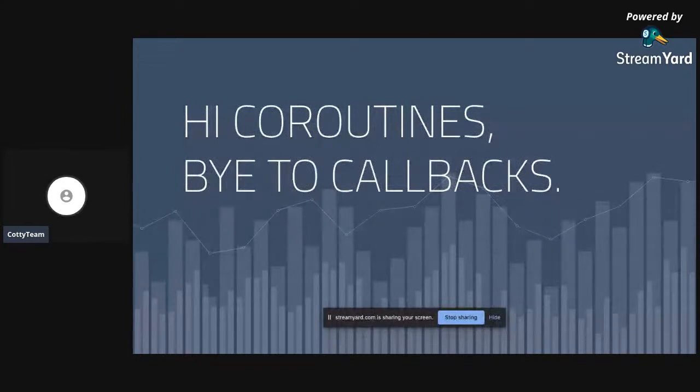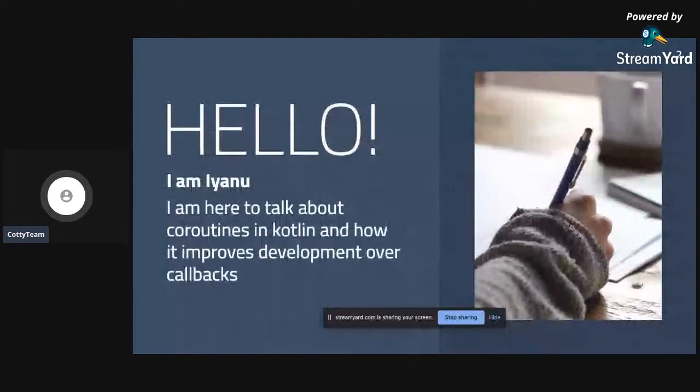Good evening. I'll be here to talk on coroutines. So the topic for the discussion is coroutines and how they improve on callbacks. It's just a simple introduction. I'm IyanuOluwa. I'm here to talk about coroutines in Kotlin and how it improves development over callbacks.